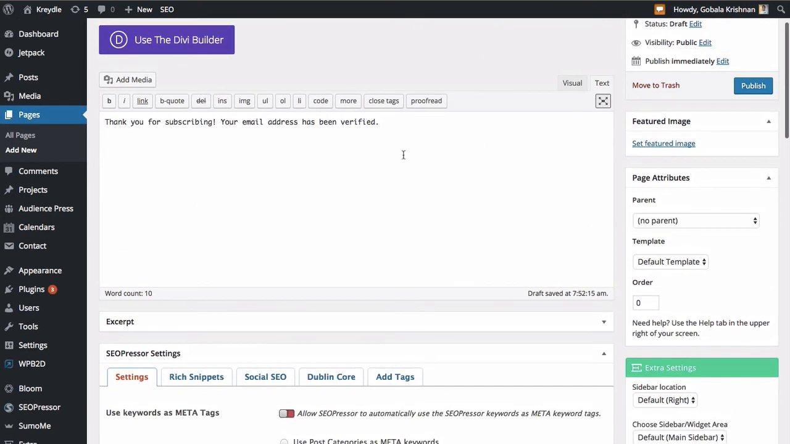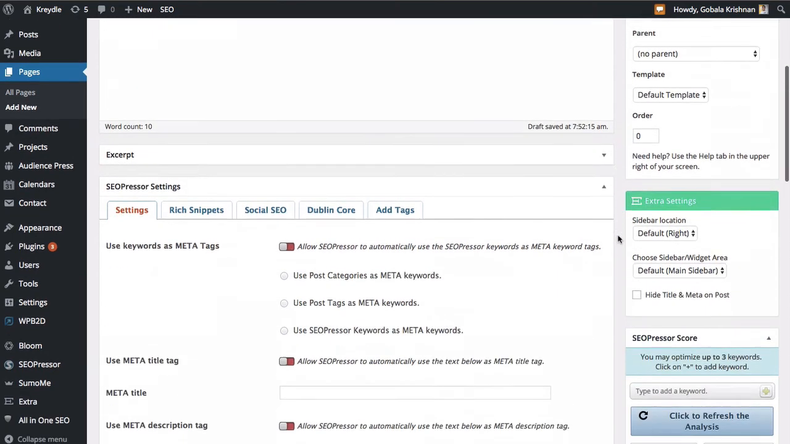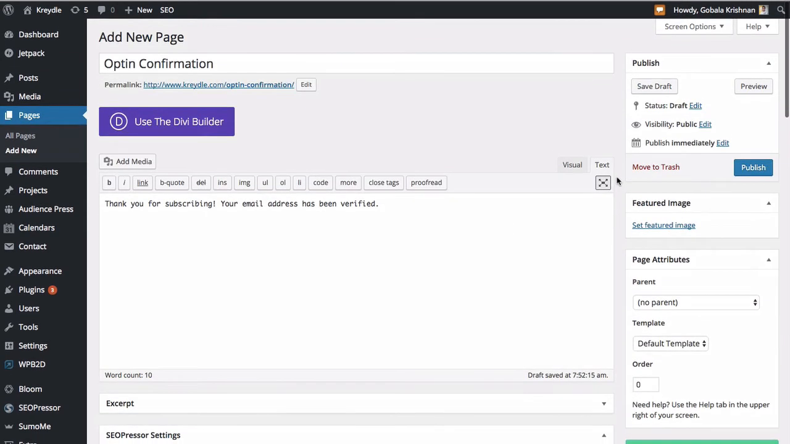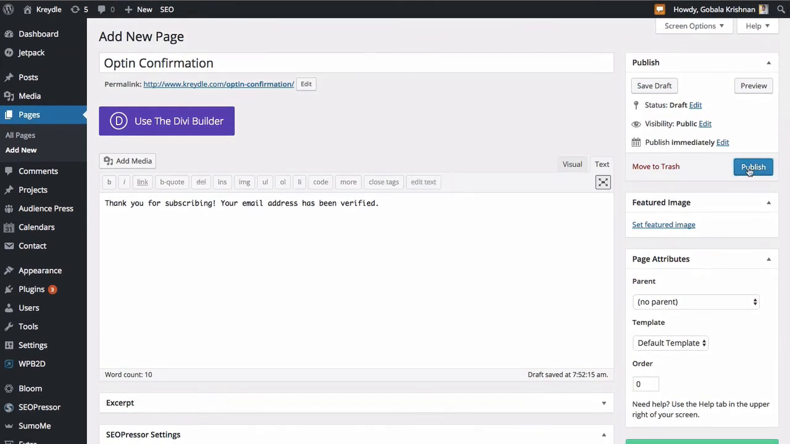Now this is so much better because this is added separate from your main content area. So as time goes on and you may edit this page or change your theme or whatever it is, as long as your Audience Press plugin is active, you don't have to worry about your conversion code going missing. Okay, it'll always be here. And then now let's click on Publish.